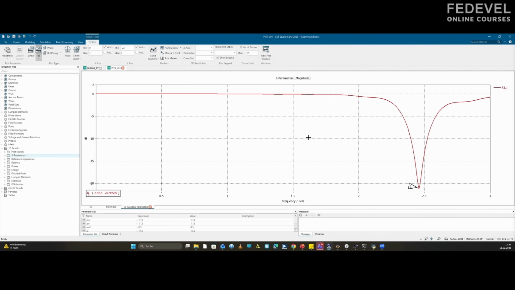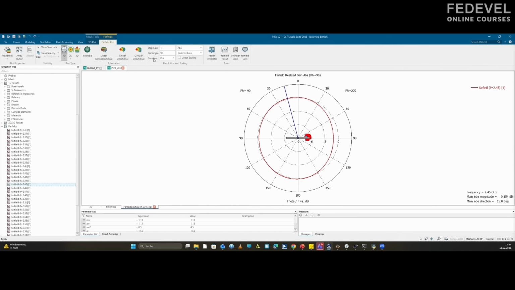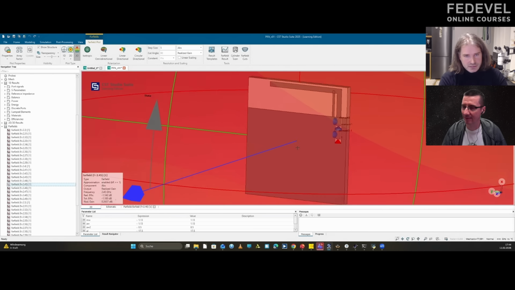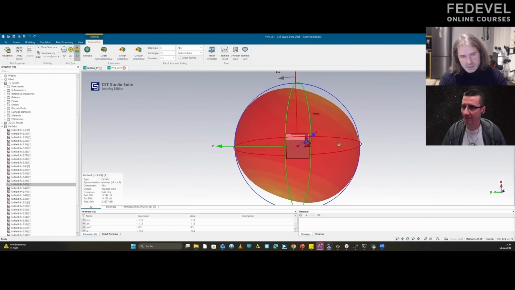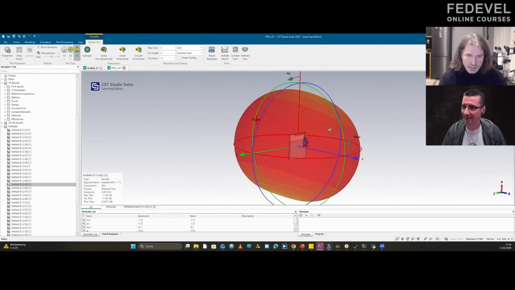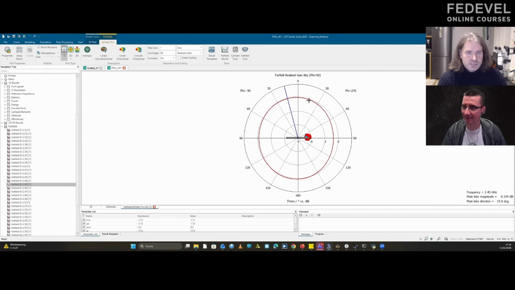Oh, this looks very different. Yeah, it's a perfect match. And if we look at the far field, let me go to the 3D. Yeah, something like that. Also not bad. It's a bit, yeah, what is it called? Not looking a bit above, but if I look this way, it's nice. It's more or less omnidirectional.